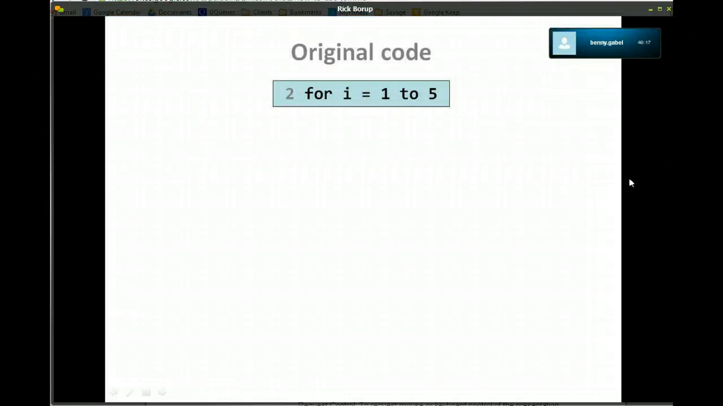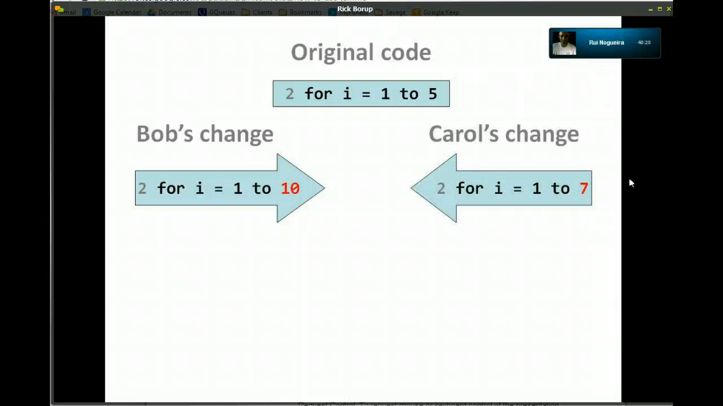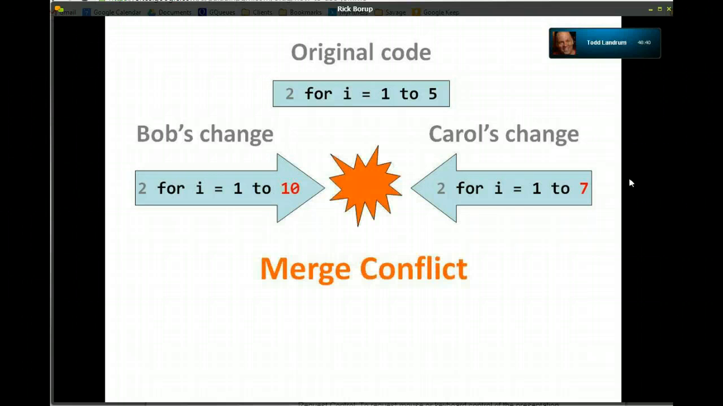So think about that line. Line 2 of our code was for I equals 1 to 5. Now let's suppose that Bob makes a change and he changes it to 10. But independent of Bob, Carol comes along and she makes a change and she changes it to 7. So that's all well and good. Bob's change exists fine by himself and Carol's change exists fine by herself. But when they go to merge their changes together, you get a conflict because the same line of code has a different change in the two change sets.